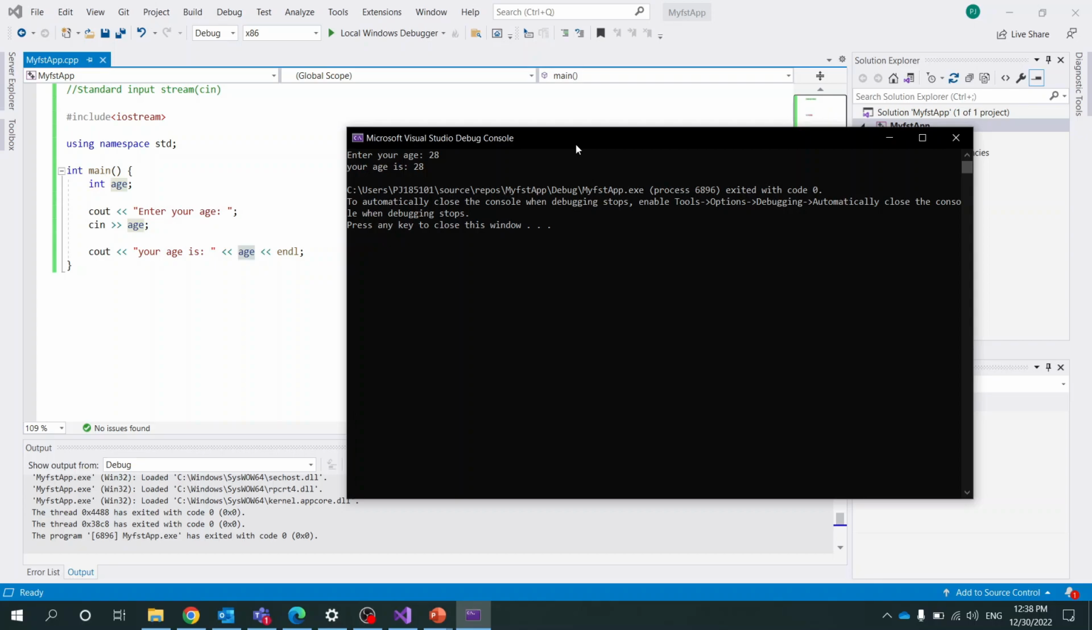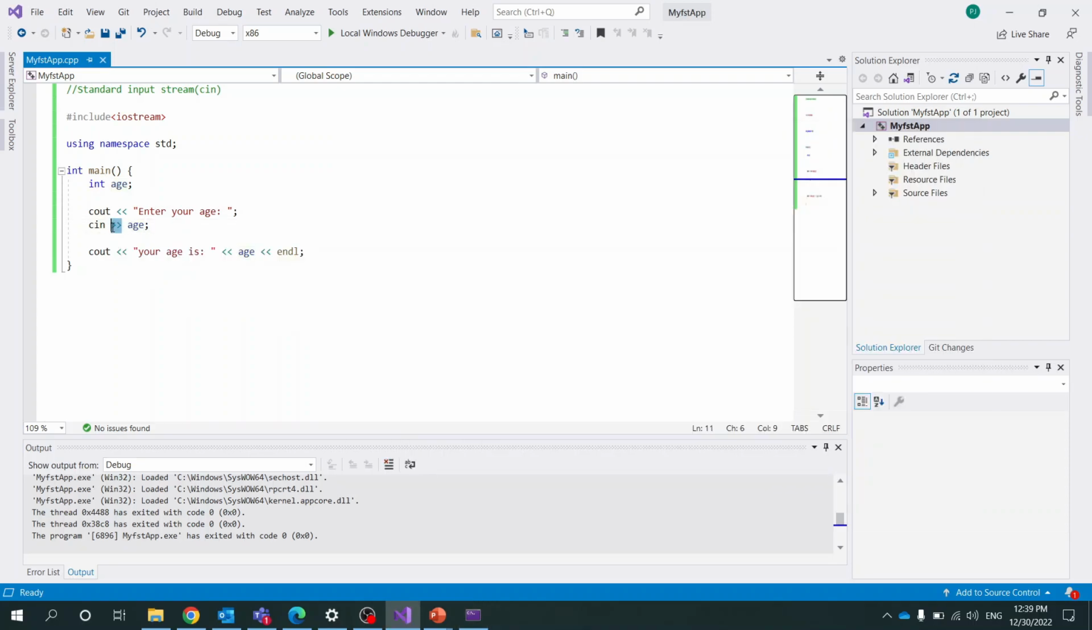Now the standard input stream is cin, which is a predefined object of the istream class or iostream class. It is connected with the standard input device, which is usually a keyboard. The cin is used in conjunction with the stream extraction operator. So this is our stream extraction operator to read the input from the console. This is the example of the standard input stream.